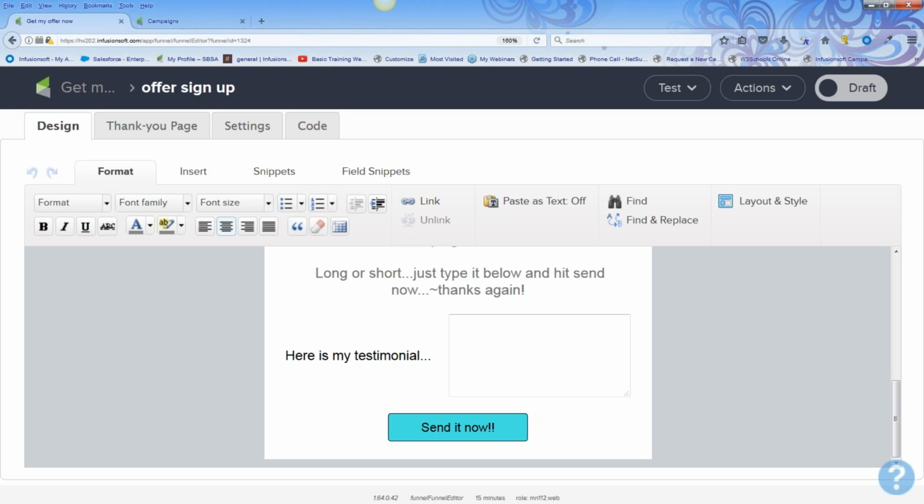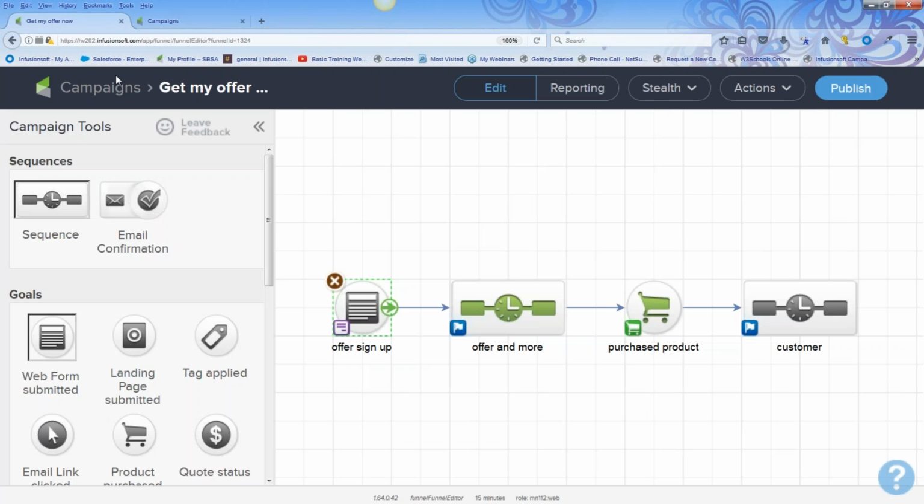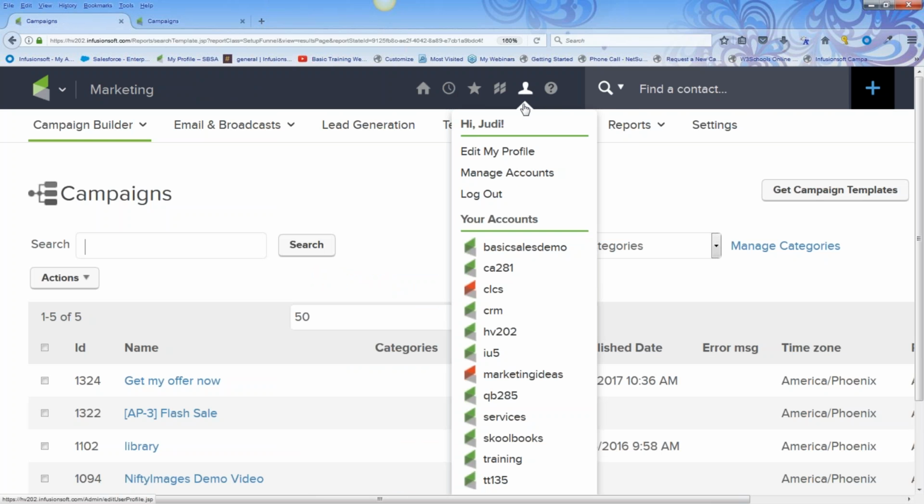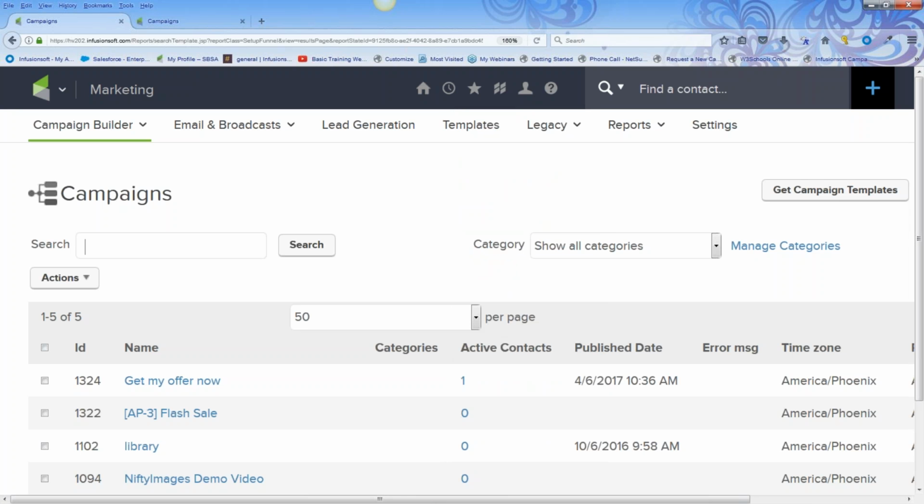Lanzell candles: I don't have a shopping cart trolley. Again, check and see what version that you have of the software. If you come into your Infusionsoft, let me get out of here, and you come over to Manage Accounts or Your Accounts, you'll be able to see which one you have right there.